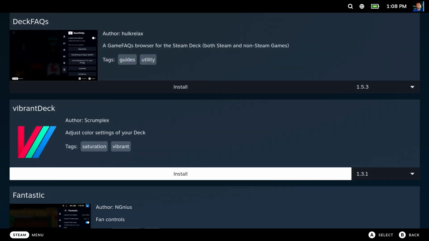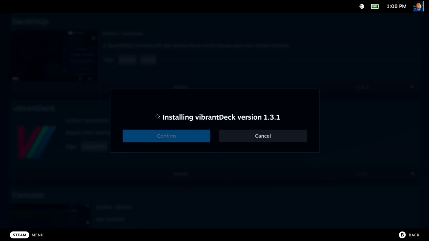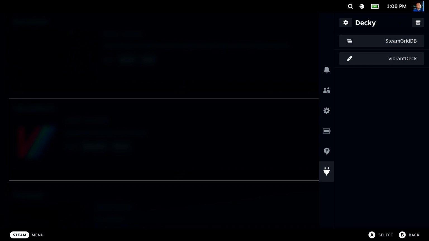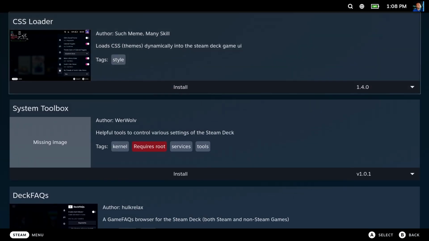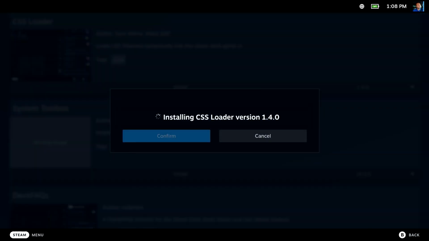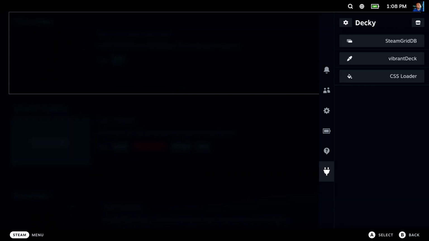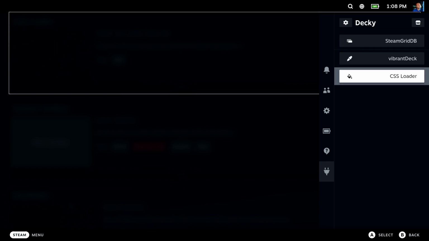Next up is VibrantDeck. This is going to help you change the saturation of your screen to make the Steam Deck go from just okay to looking great. Next up is the CSS Loader, which will allow you to install themes into your SteamOS. These are the three that I would recommend you take a look at first.